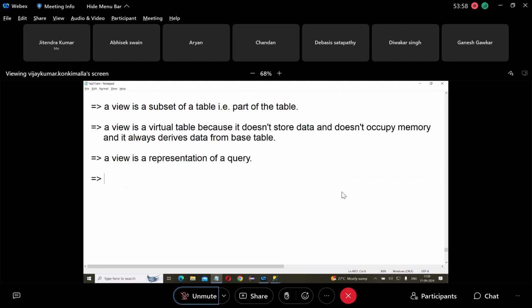Okay. Then views are of two types. One is simple views, another one is complex views. So views are two types: one is simple, another one is complex view.